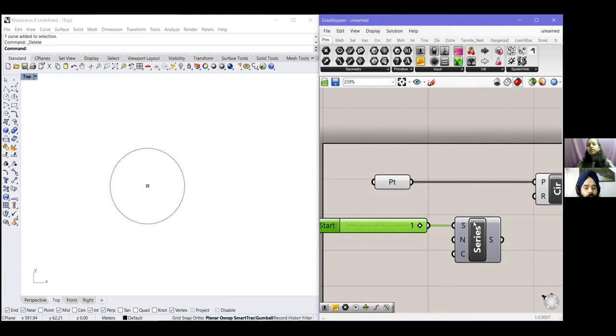The step. So I was talking about each circle being 2 units more than the first circle, the radius being 2 units more. So let's type 2 here, and I have that in the step. So it's like the arithmetic progression we used to make in maths. And the count is about, let's say we need 10 circles.